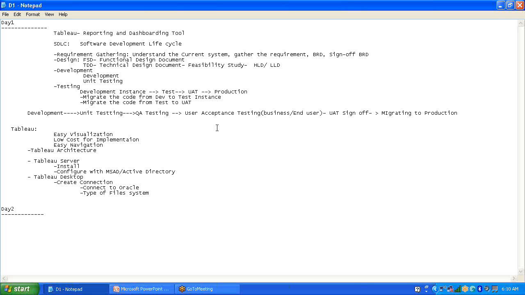Then we have talked about the Tableau architecture, how the three-tier architecture works, and the different kinds of data sources Tableau supports. What are the different file types it supports, like Excel, text file, CSV file. Also, Tableau supports different kinds of relational database connections, Teradata, Oracle, SQL Server, or SAP. And we have seen yesterday how we connected to an Oracle HR database, and we could see the list of tables.